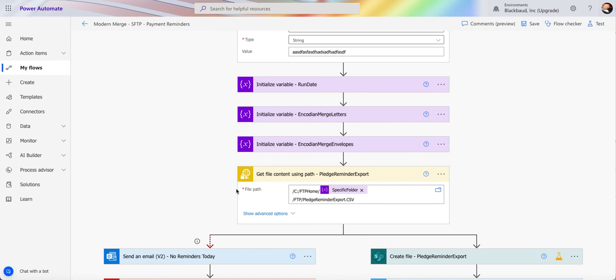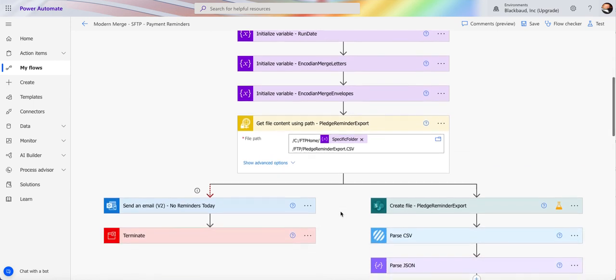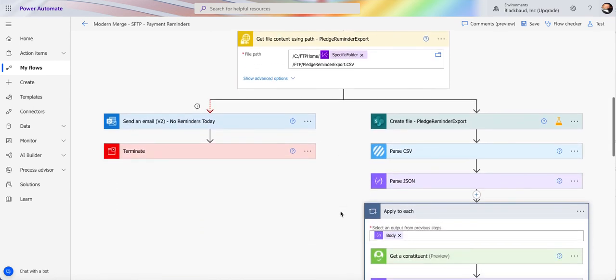Don't really need to go through and change anything here. The key thing is that the way that the exports typically happen out of Raiser's Edge is that the extension is in capital letters. So as far as creating that export within Raiser's Edge, and making sure you've got things set up here, make sure all that lines up. The rest of this flow is going to be very similar. If there's nothing to get, then it's actually going to send an email out that says, hey, there's no reminders to send out for today.